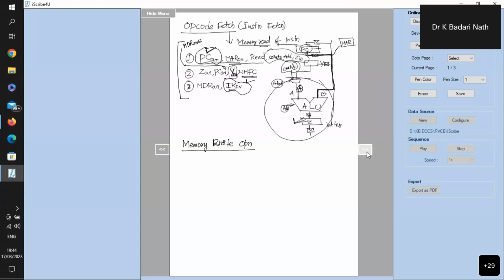So we have understood how the read, both for the opcode fetch and also the memory read, is done. Now we will understand how memory write is possible. What are the things required for the memory write? Anything we want to write into the memory is nothing but an operand. Whenever somebody wants to write into the memory, we are writing an answer to the memory.